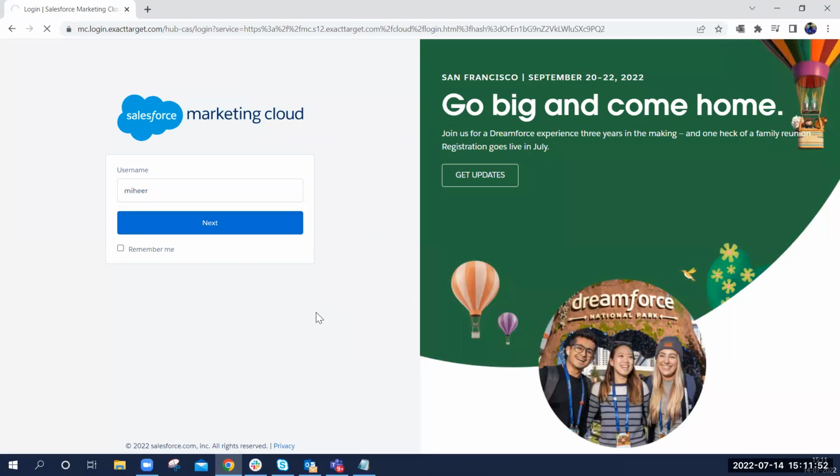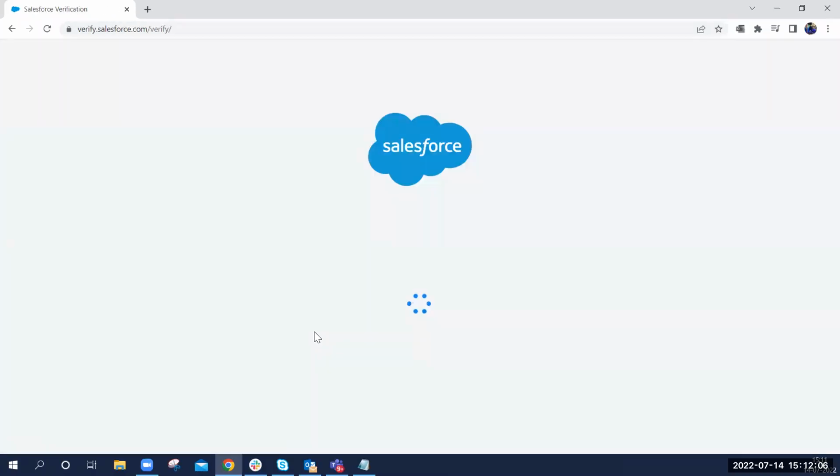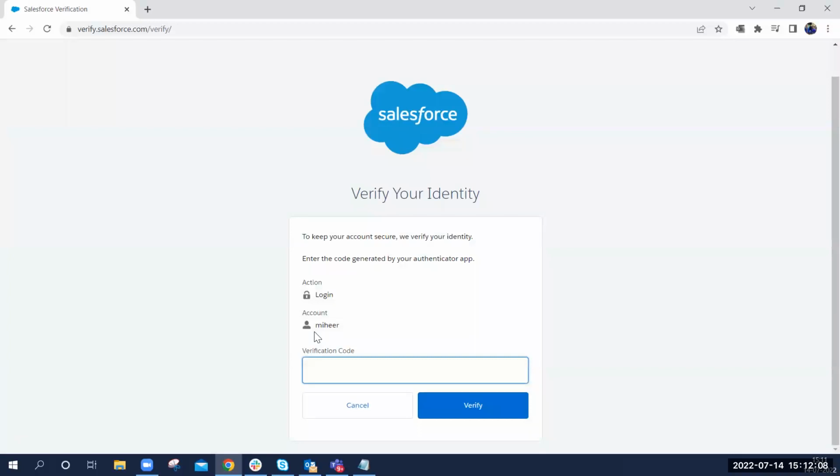Subject line A/B testing helps you get a better open rate. Content A/B testing tries to get you a better click rate. That is the fundamental of A/B testing. But it's a very scientific technology. I'll show you how it's done.